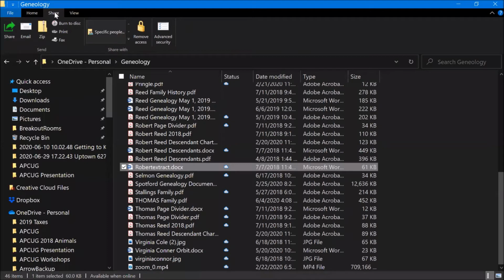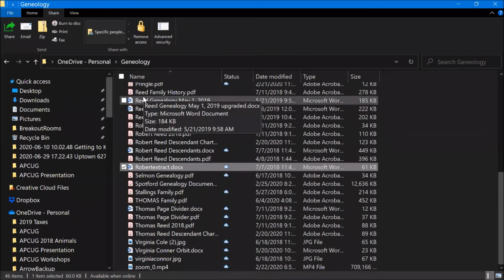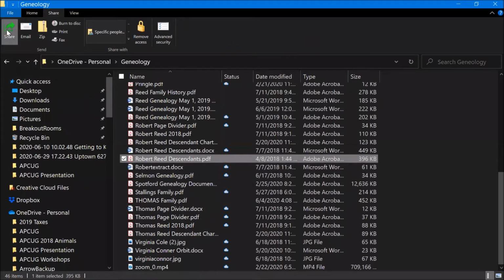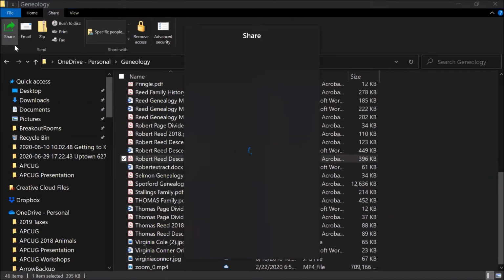And this gives us some really nice capabilities where we can share documents to various places and to social media. So say, for instance, I want to share this particular document. I can click share, and then it's going to give me some sharing options.